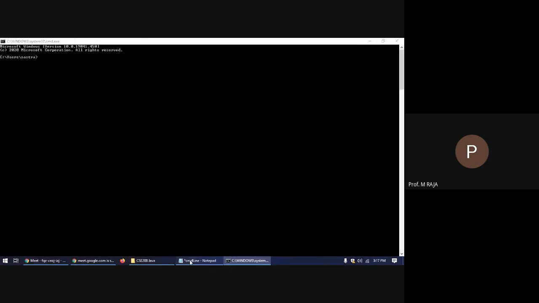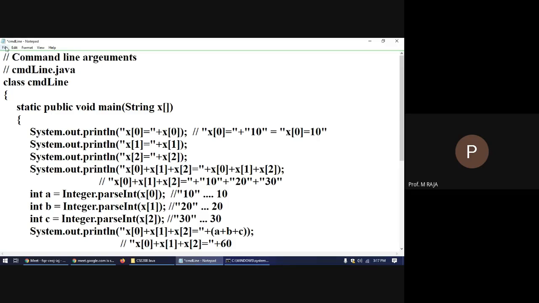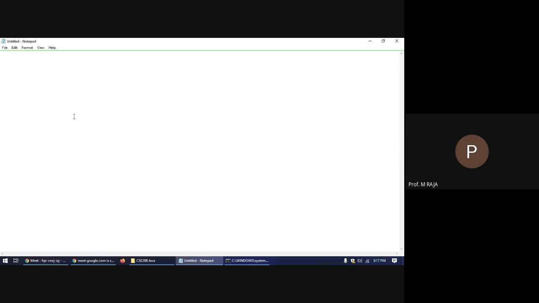Now let us see how to get keyboard input values. First, let us see how to read characters from the keyboard.